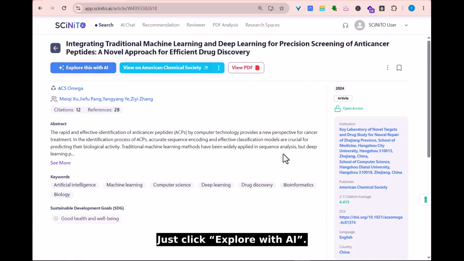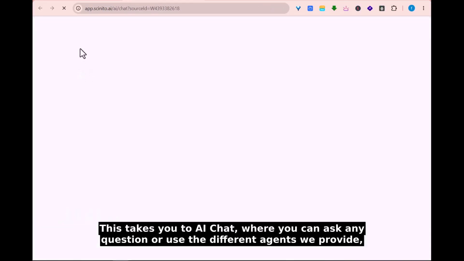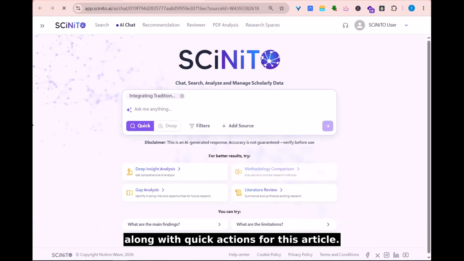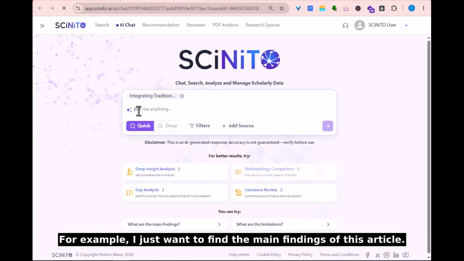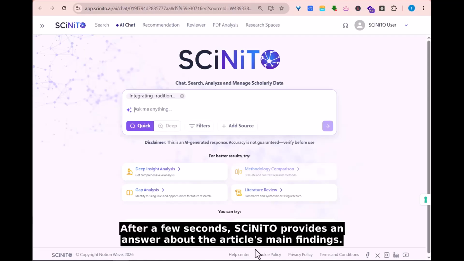Just click Explore with AI. This takes you to AI chat, where you can ask any question or use the different agents we provide, along with quick actions for this article. For example, I just want to find the main findings of this article. Click this quick action. After a few seconds, SCiNiTO provides an answer about the article's main findings.